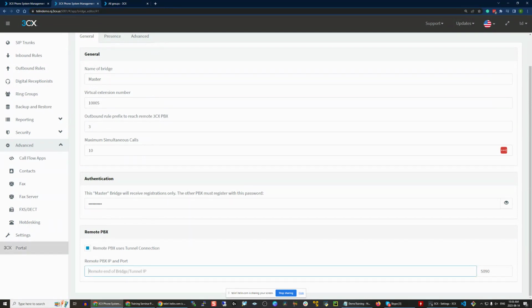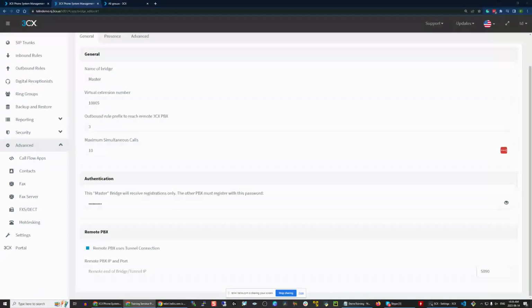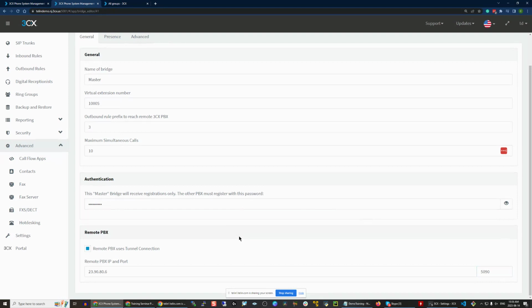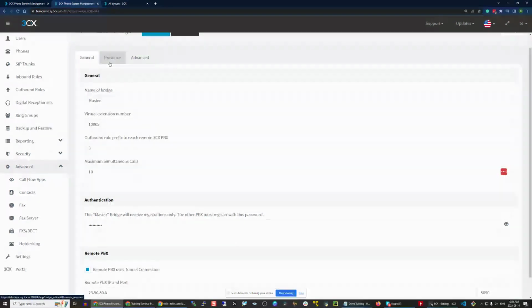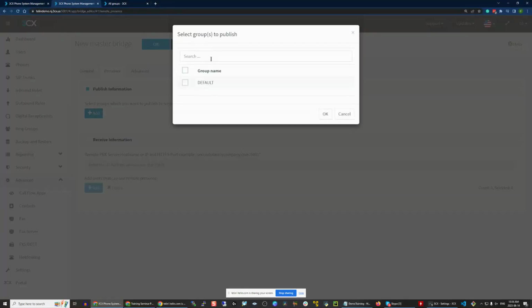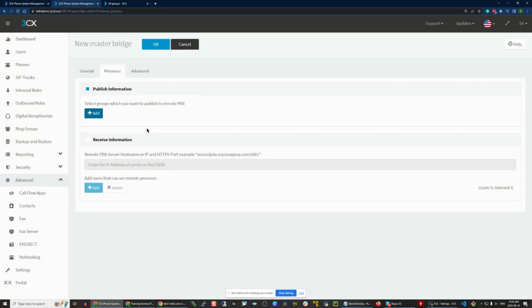And then we can also just plug in our IP here, and the tunnel port. Unless you changed it, it should always be 5090. And then if we go to the presence tab, there are a couple of things to note. Our presence will not show to the other 3CX system unless we have publish information selected, and then you can attach a group, and the presence information for any users in that group will be transmitted across the bridge.